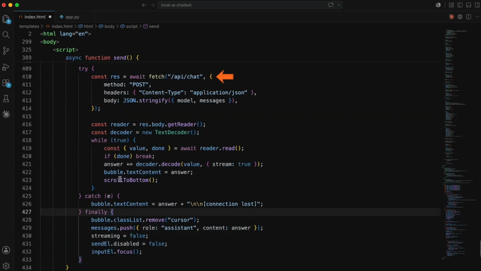Then it calls our API chat route. And now the streaming part. This is the other half of what we built on the backend. Remember the server was yielding tokens one at a time? This is the browser catching them.